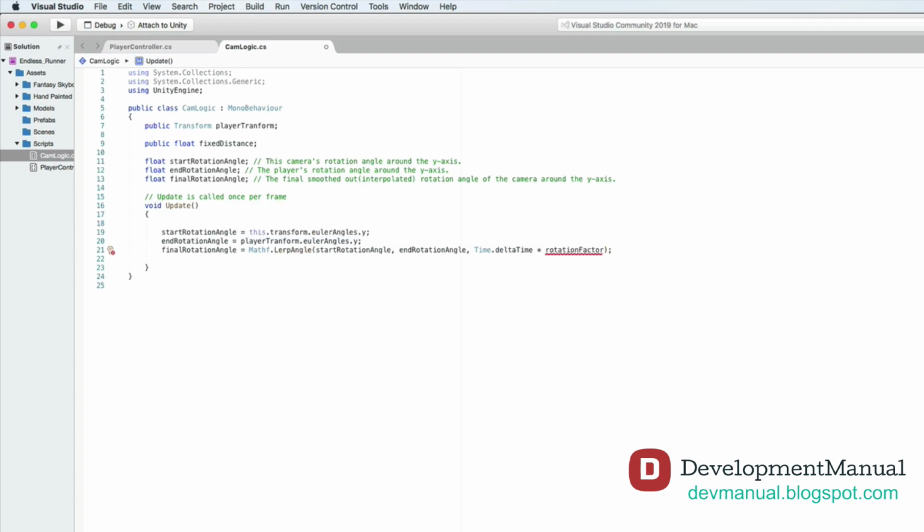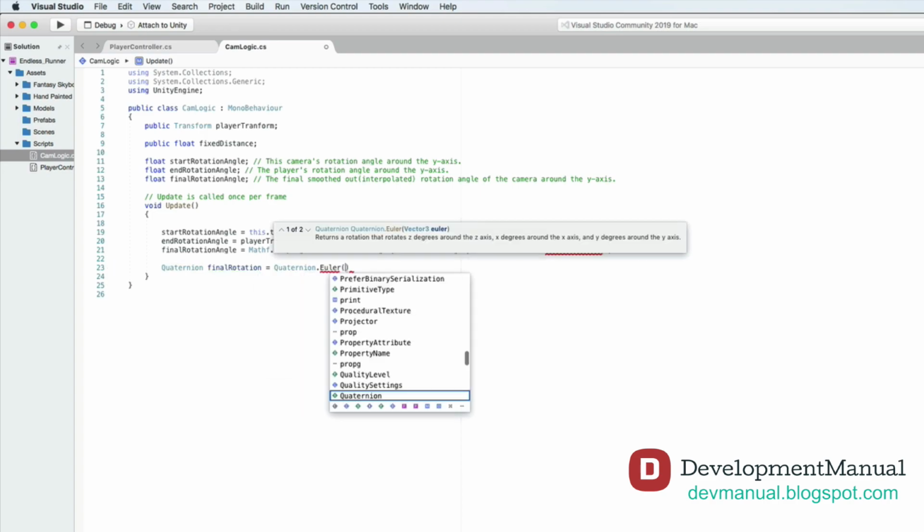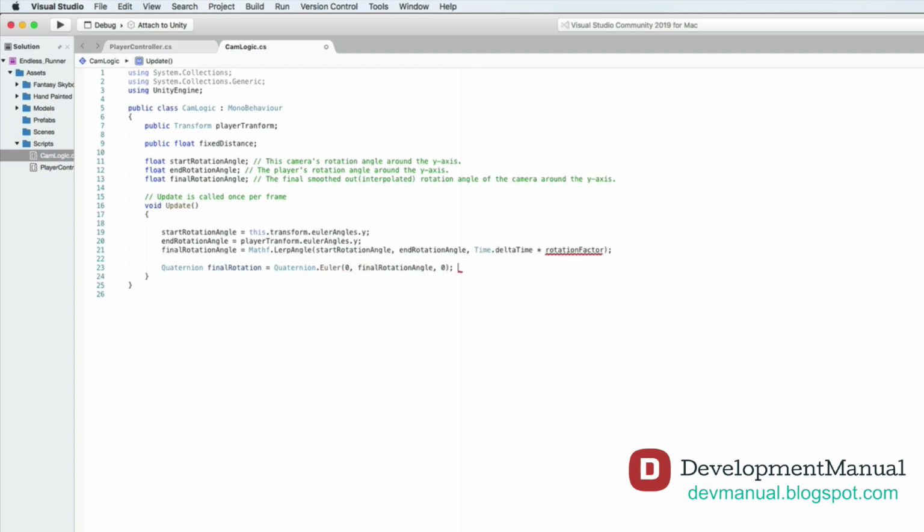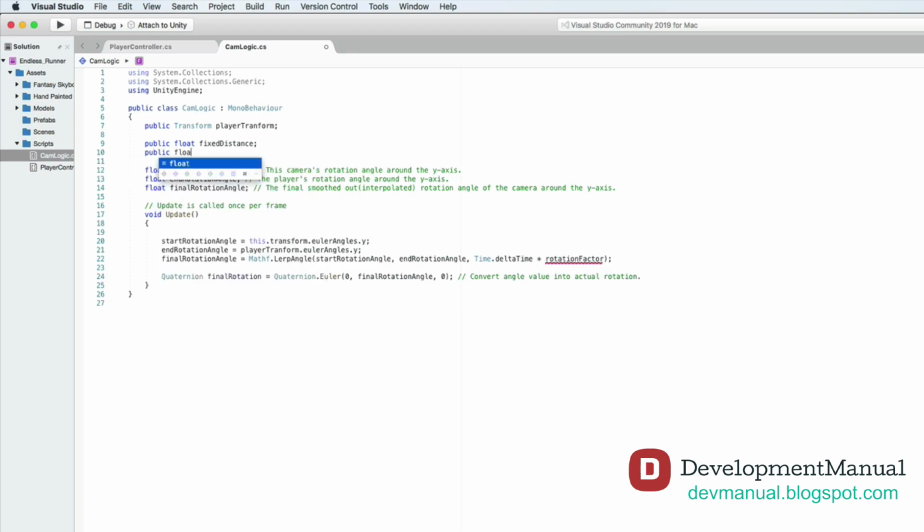Now this is just the value for the y angle. We need to turn it into an actual rotation in the scene by converting it into a quaternion, because as we've said before, Unity implements 3D rotation of game objects using quaternions. Now let's start a new line and create a quaternion variable called final rotation and set it equal to Quaternion.Euler, open a pair of parentheses, 0, final rotation angle, 0, and put a semicolon. Now this angle value has been converted to an actual rotation in Unity. Let's declare the rotation factor float up here and make it public as well so that we could easily adjust it from the inspector window.